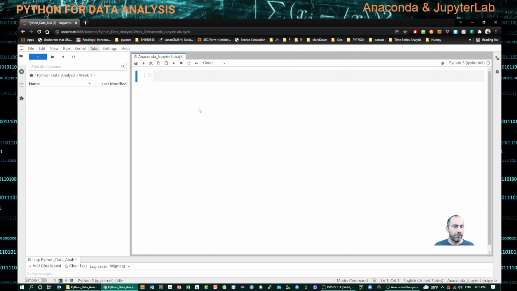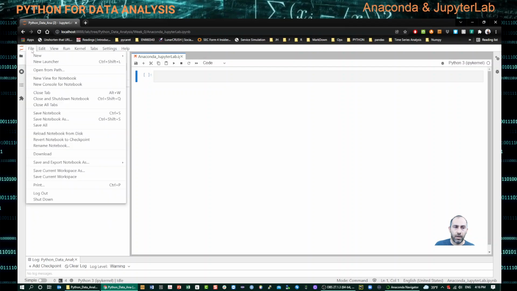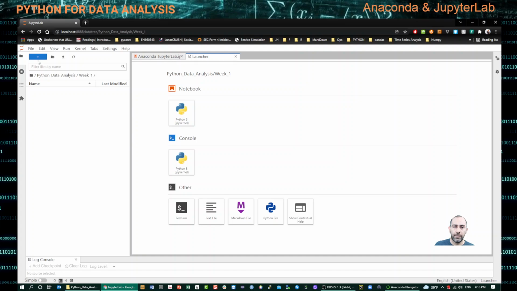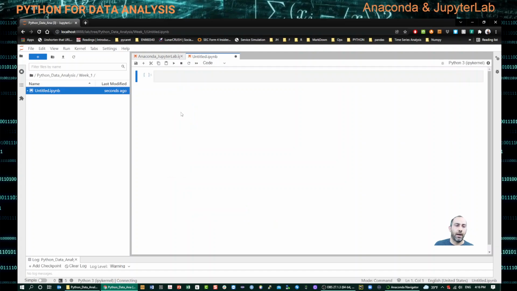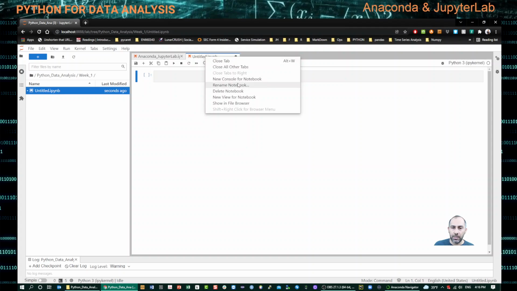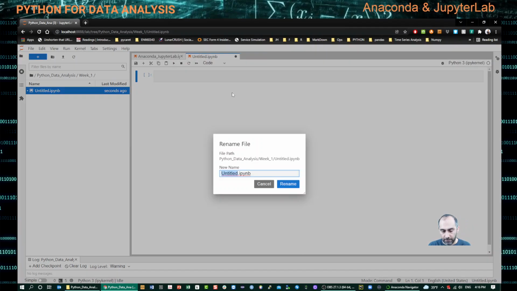And now if I want to create another file here, this is what we are going to do. I'm going to go to File, New Launcher. All right. Under New Launcher, you see that it says Python Data Analysis Week 1. It means if I create any file, it is going to go to this folder, right? I'm going to create a file, and sure enough, it's going to be called Untitled. I'm going to change the name, rename to second file.